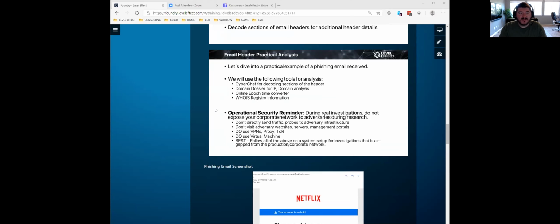So in this analysis, we're going to use a few tools. We're going to use CyberChef for decoding. We're going to use Domain Dossier for IP and domain analysis. We might use an online epoch timer. Epoch is every second since 1970, so it's a long string of numbers, and we can put that in a converter to get the real timestamps or suspected original timestamps in the email.